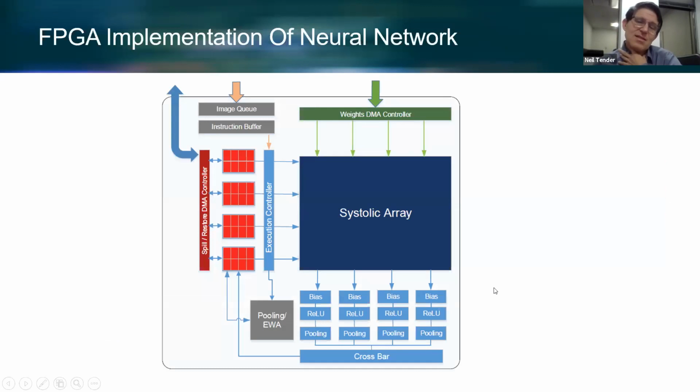And then let's get into neural networks, because obviously we need to talk about that. So how would we do a neural network in an FPGA? Well, this is actually from Xilinx. This is their implementation of what they call a DPU, which is a DNN processing unit. And you can see at the heart of it is, voila, a systolic array.